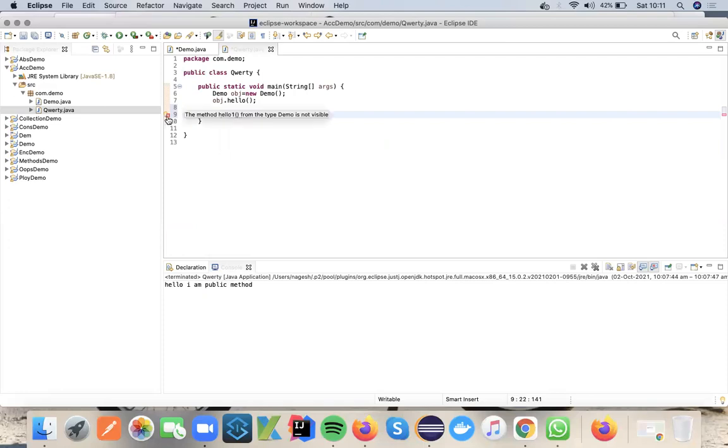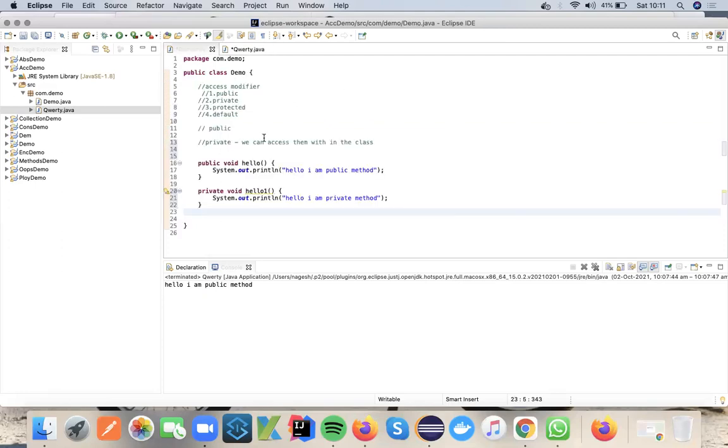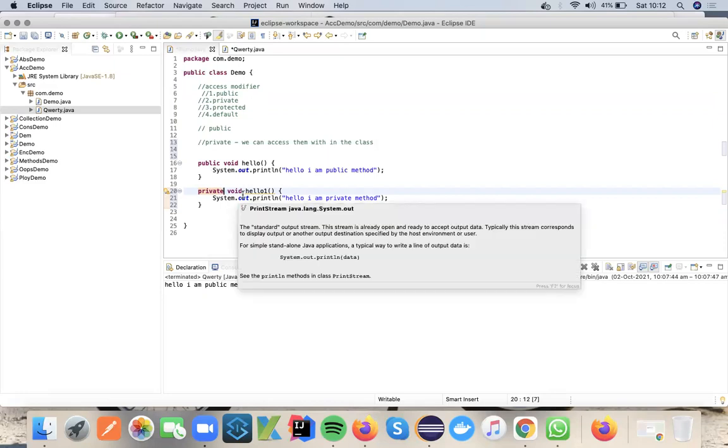Here you can see the error: the method hello one from type is not visible. Private does not have visibility from outside the class. So when we write a method as private, our intention is that we are not allowing someone to modify or access this method outside the class. This is unique or specific to this class. So now hope you are clear with what private is, right?